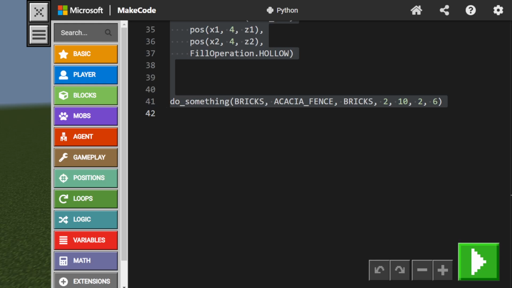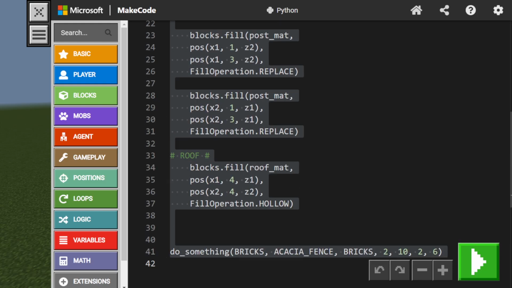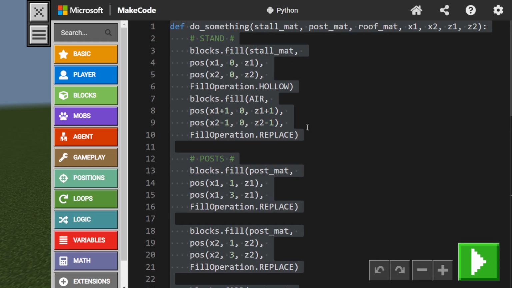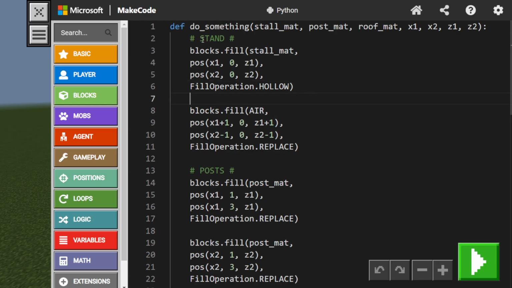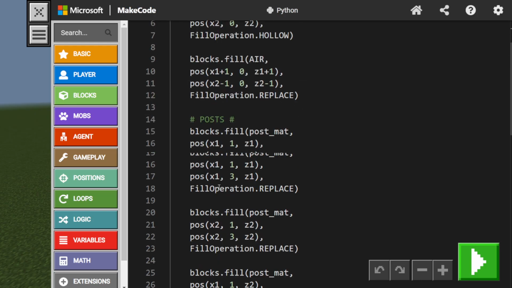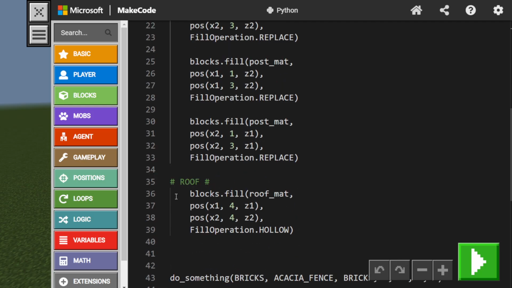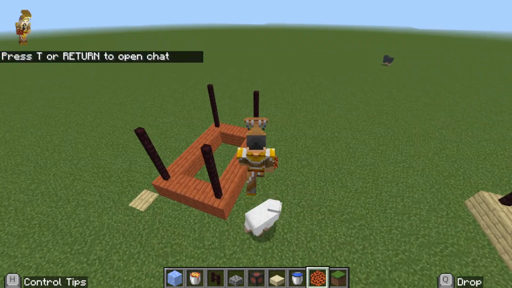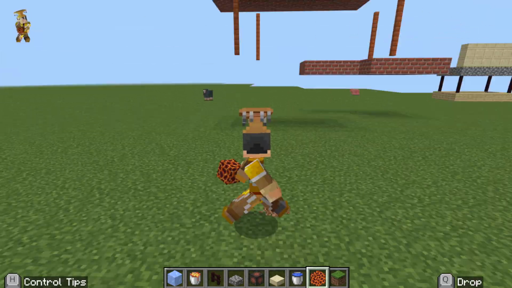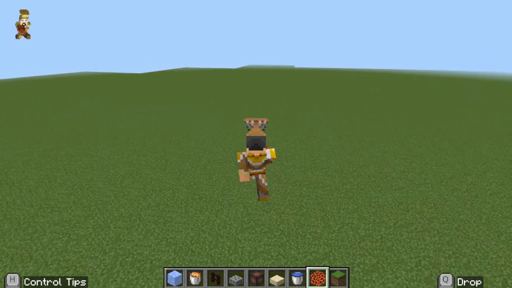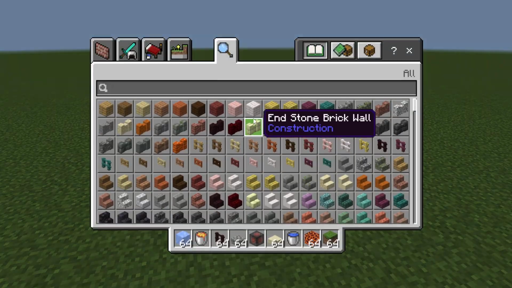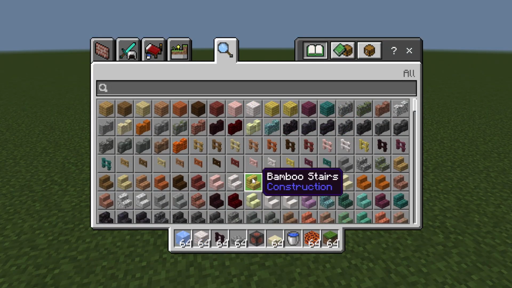Okay, so in this lesson, we're going to be explaining what functions are, right? So you can see here what I've built already. This is going to be the stand, this is the posts, and this is the roof. Now, when we make the stall, well, actually, I just made it in real time. When we make the stall, there's actually a few things that are important, right? So I'll show you what I mean.